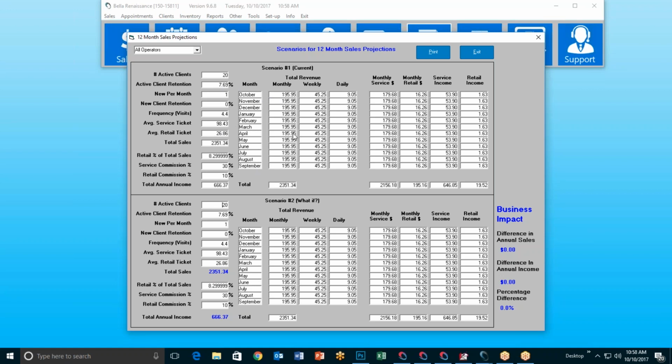That's scenario 1, and you can't change this. This is real. You can't change it. This is what's really going on right now. Scenario 2 duplicates that information, but allows you to make changes.